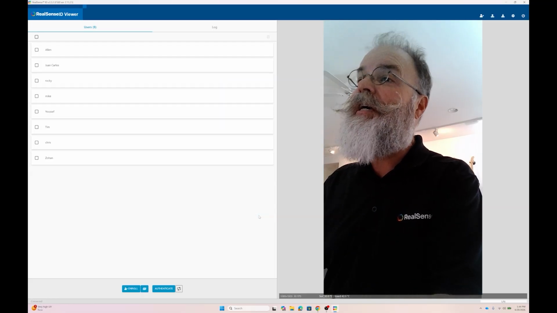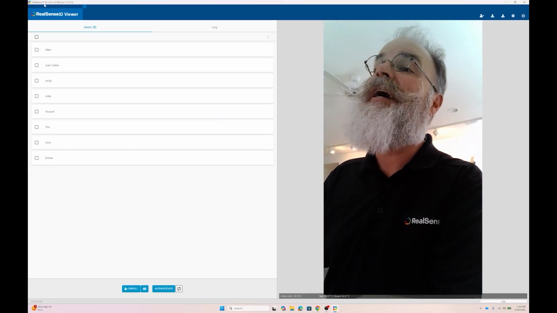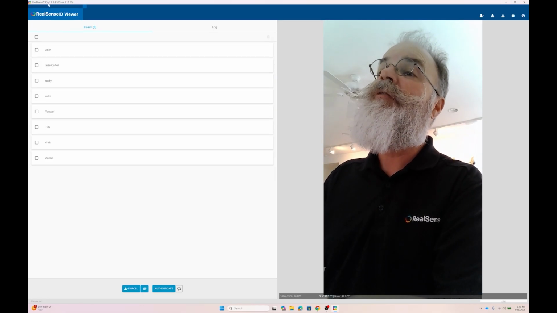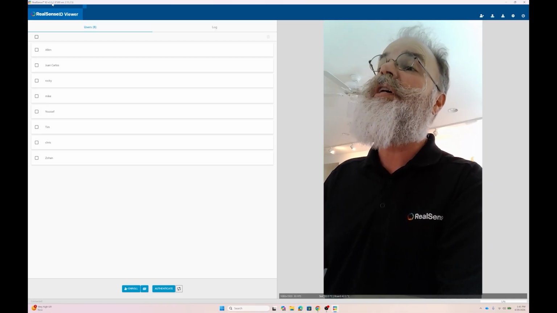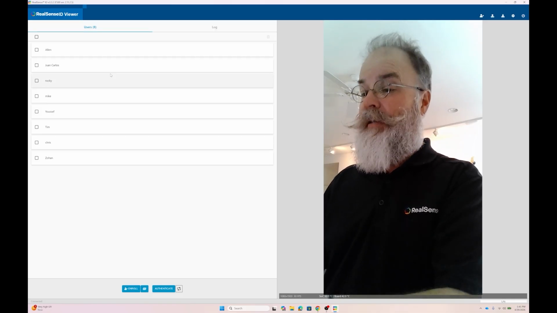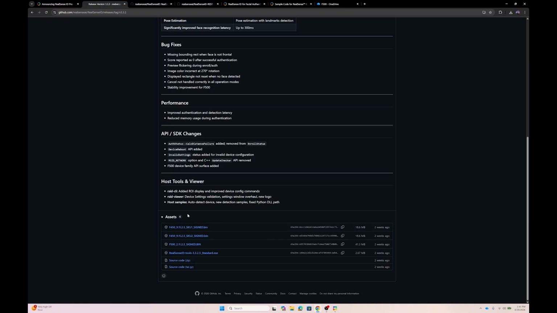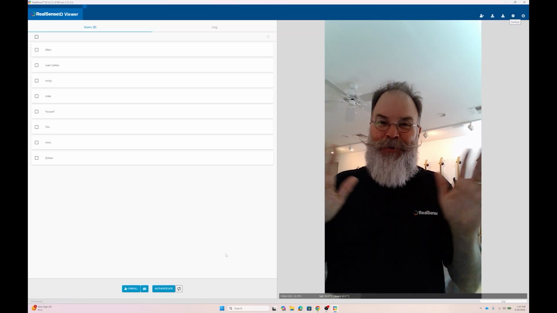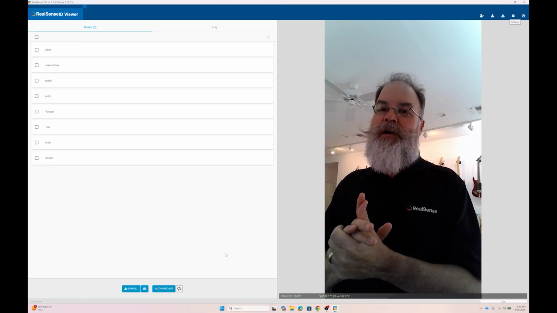So actually, I should have pointed this out too, but in the title bar at the top, you'll see I'm running the RealSense ID Viewer 3.3.2, which is what you saw here, 3.3.2. So okay, now we're running everything. You've got your firmware updated.